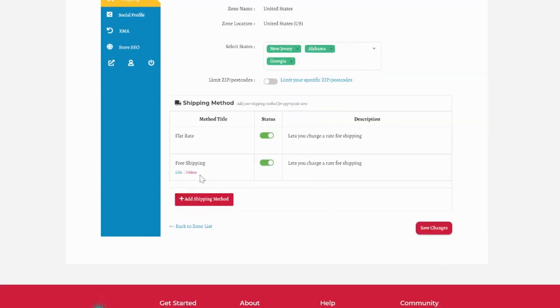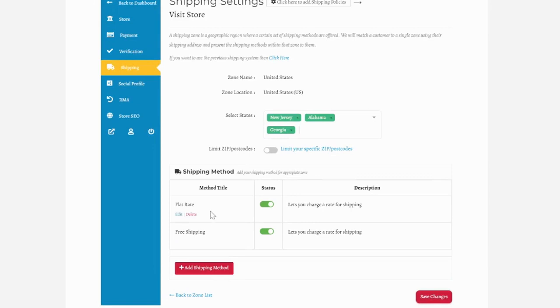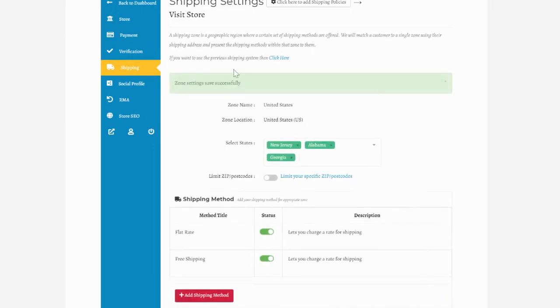Free shipping is as it sounds. It sets the price to 0 and allows you to pay for the shipping for the customer. So on checkout, they don't pay for anything. Now, whenever you change one of these policies, make sure to save the changes. After doing so, you should see this button here. That's when you know everything is saved.